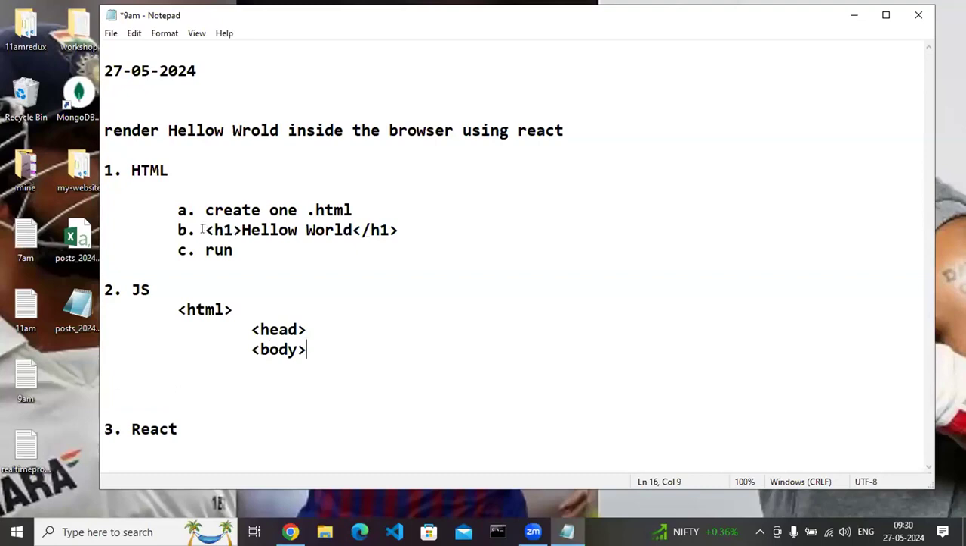Now, if you want to show this particular hello world to the end user, this content should be placed inside the body, then only it is visible to the end user. Otherwise, it is not visible. My body is nothing but the entire browser space. I don't want that much space. I need only some part of the space in the body. So inside the body, can I take one div? Div is a block level element, so it takes the full width, from here to here.